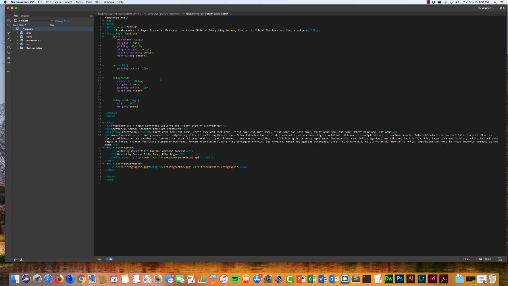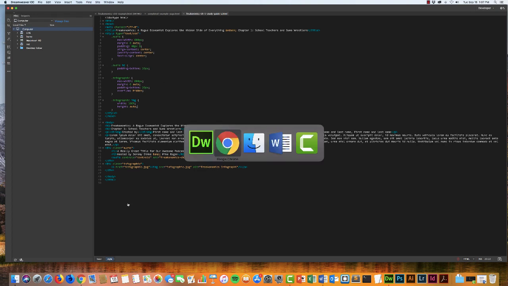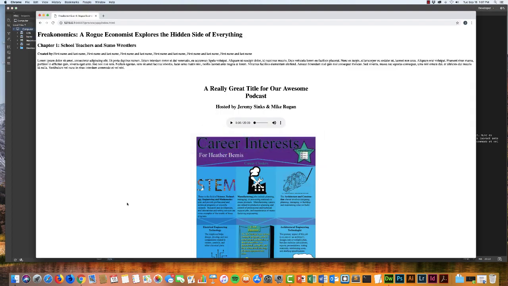Okay? All right, so you're going to hit Control S real quick, and let's go ahead and Control Tab or Command Tab over to our Chrome.